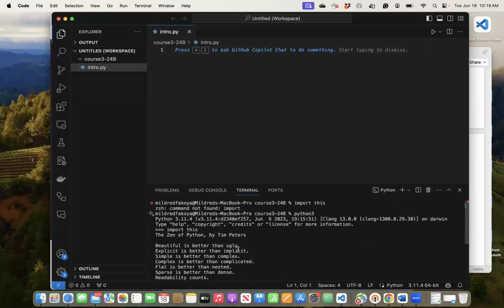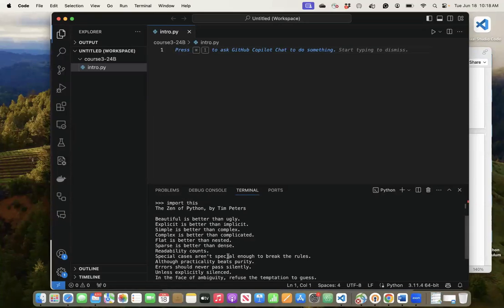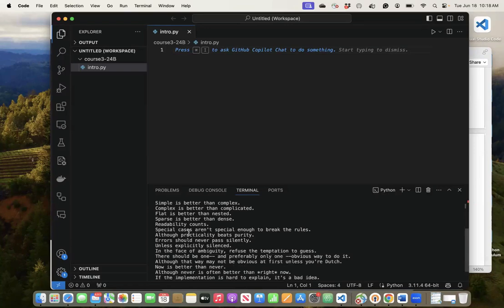So if you go to a Python shell and type import this, the Zen is: beautiful is better than ugly, explicit is better than implicit, simple is better than complex, complex is better than complicated, flat is better than nested, sparse is better than dense, readability counts. Special cases aren't special enough to break the rules, although practicality beats purity. Errors should never pass silently, unless explicitly silenced. In the face of ambiguity, refuse the temptation to guess.